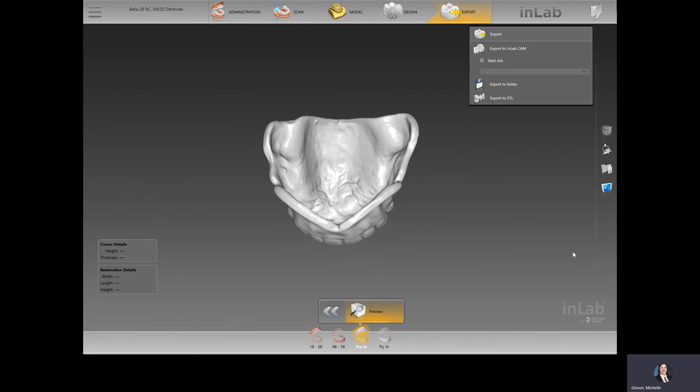You do have the ability to export the STLs if you wanted to print them in a third-party printer with different printable materials and resins out there. However, I don't see great results from a wear resistance or fracture resistance or even aesthetic standpoint necessarily with printed teeth. So that's just my opinion, but it could be good to get into the habit of milling something like PMMA.